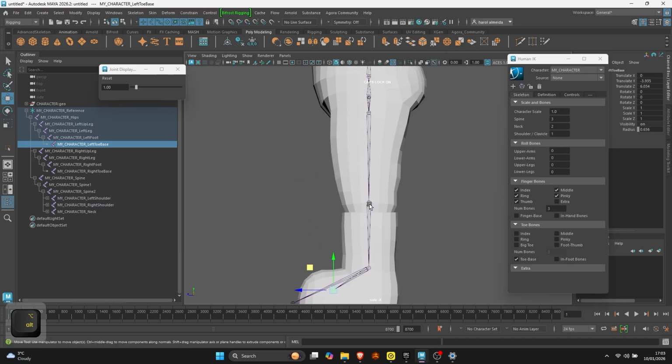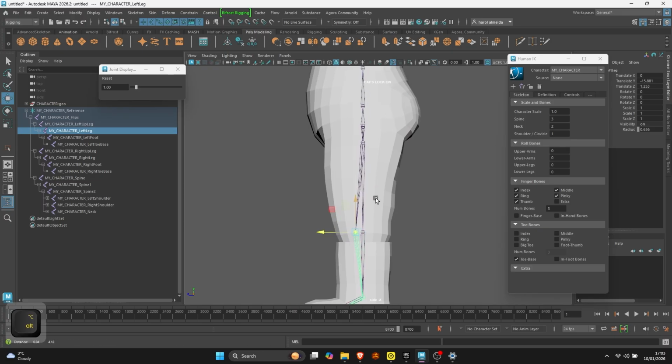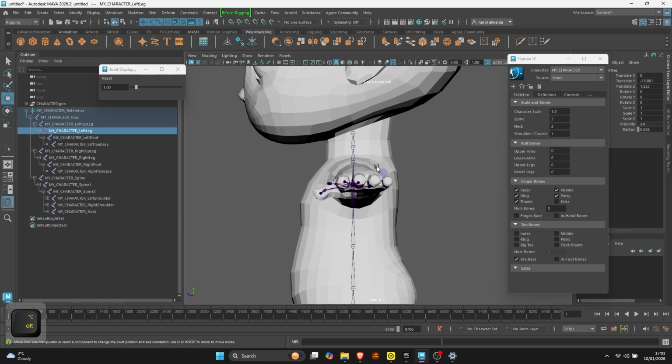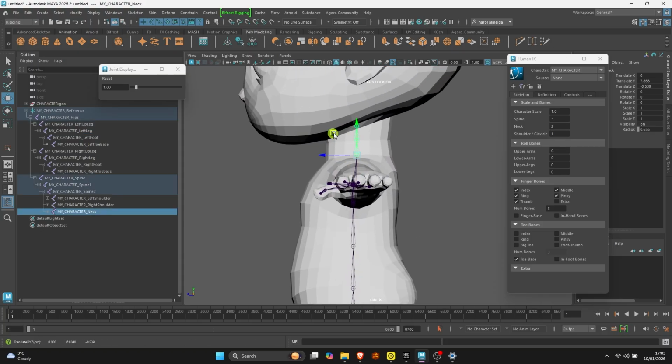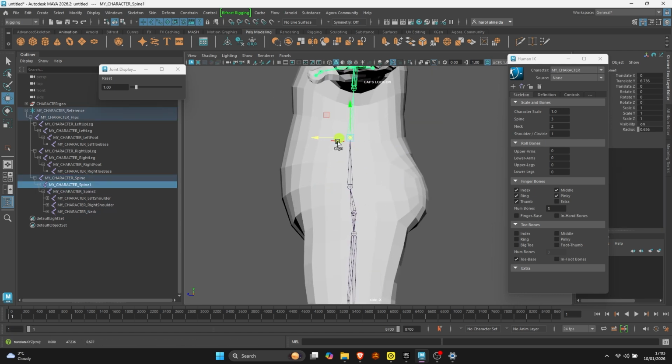Next, move the knee joint slightly forward. This is a crucial step because it helps the software understand the preferred angle, basically telling the rig which direction the knee should naturally bend. I also like to adjust the neck and head joints here, positioning the torso joints to follow the silhouette of the character for better performance.